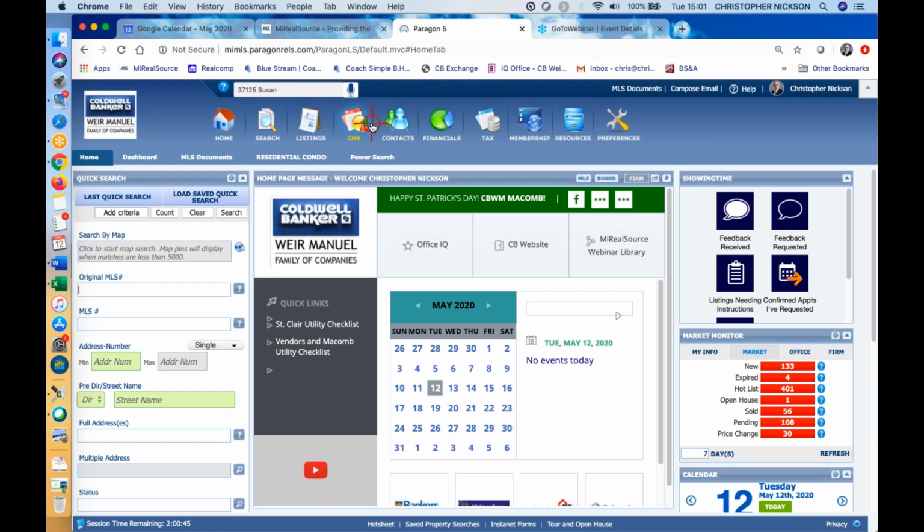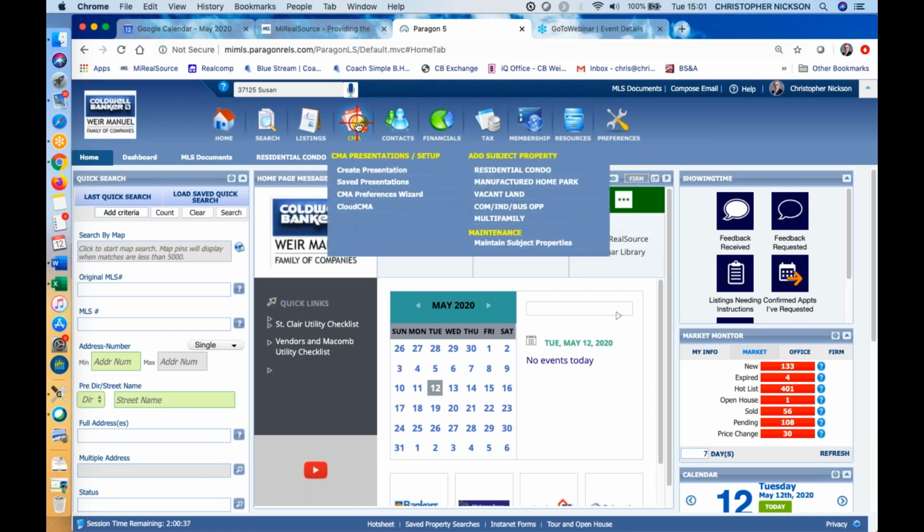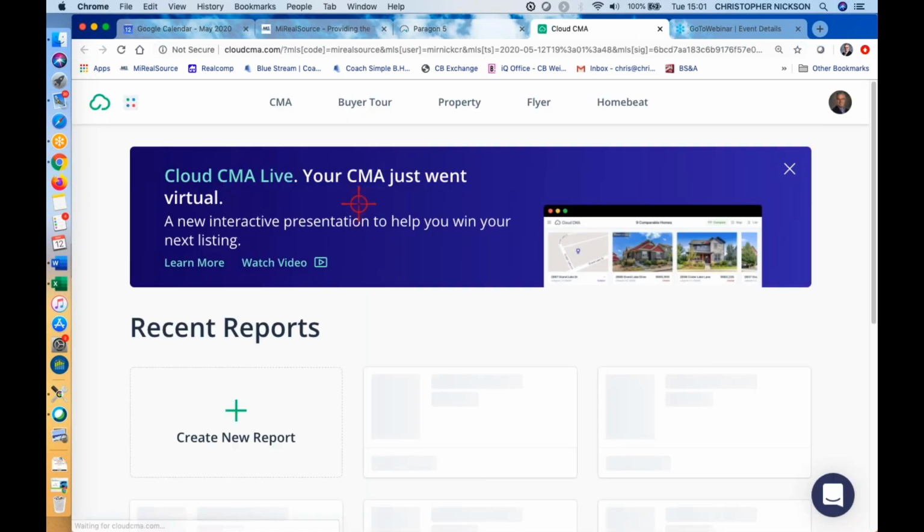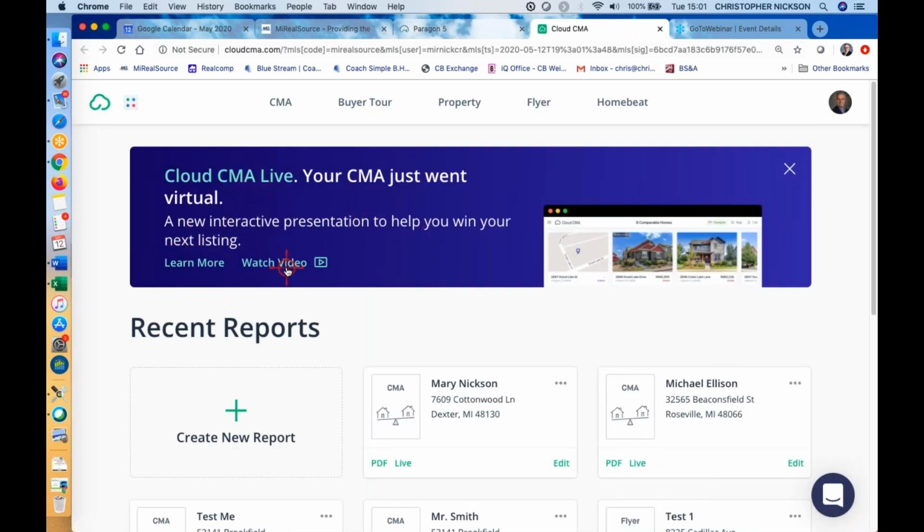So Cloud CMA, you can get to it. I want to show you an overview of what it looks like, because there are many tools in CMA other than just CMAs. If you click up here where it says CMA, you have Cloud CMA, and it'll load up. Please watch this live CMA.